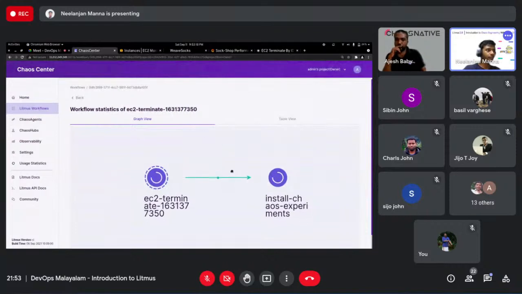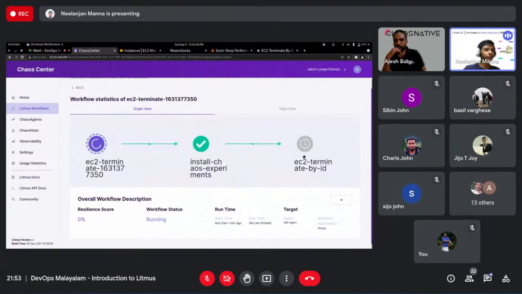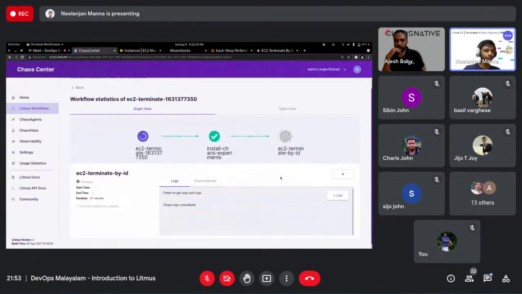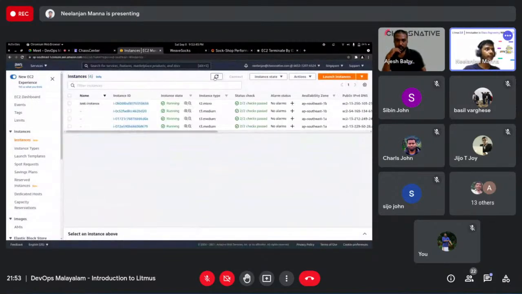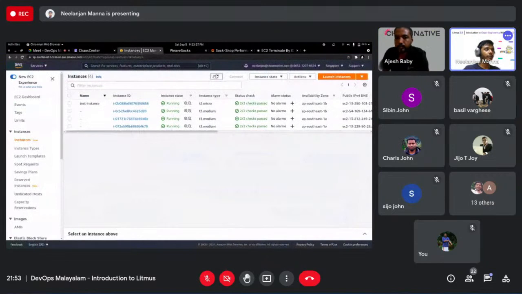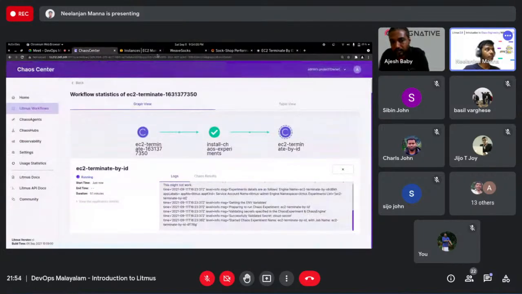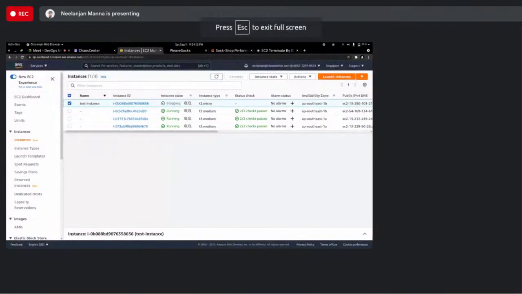Let's wait for a while. Okay, so our experiment has started actually. Right now it's just about to begin. All right, so it has started executing, and if we go over here and refresh, it's still running, but in a short while it won't be running. It's just getting done with the pre-Kiosk checks. As you can see right now, the instance state has now become stopping.